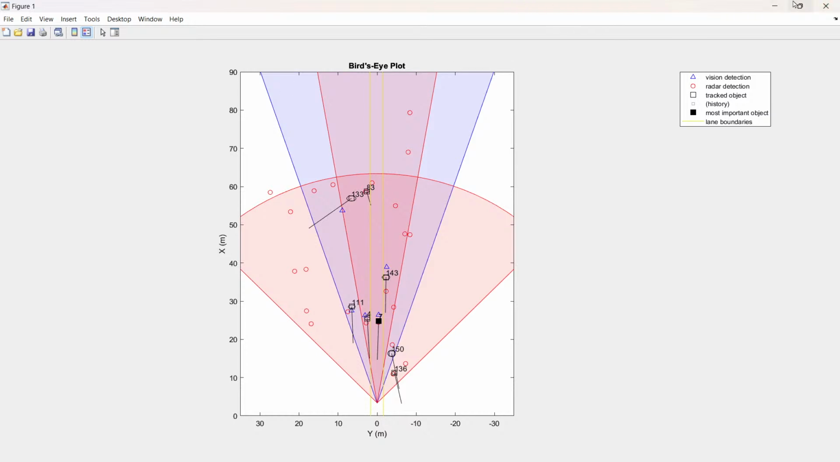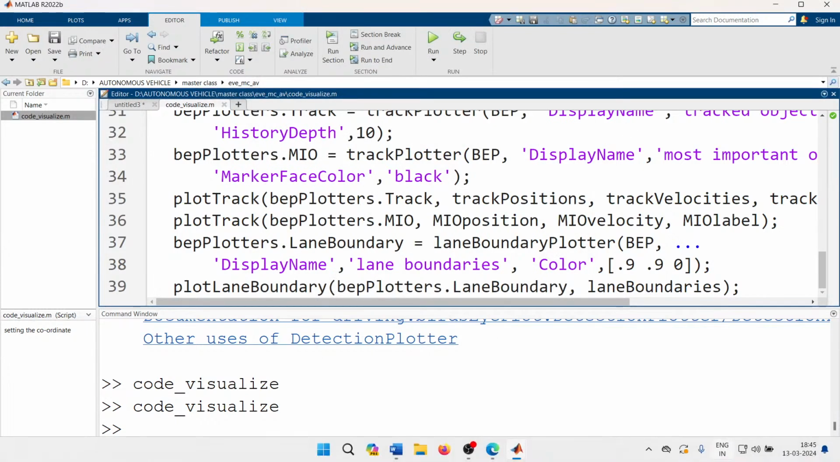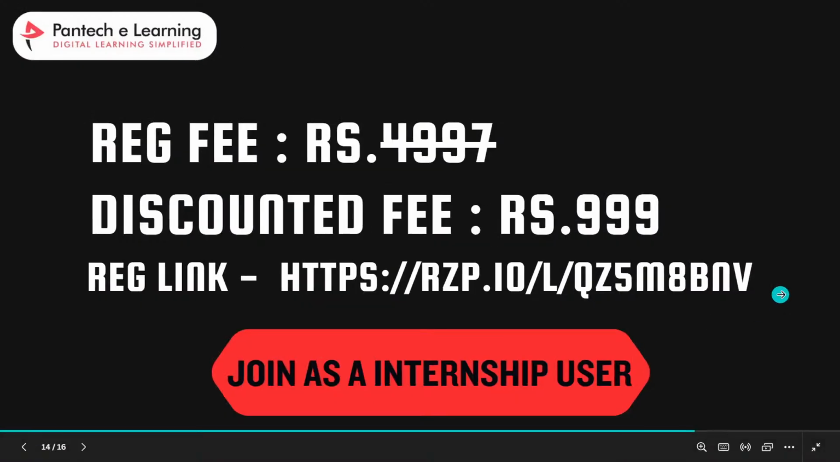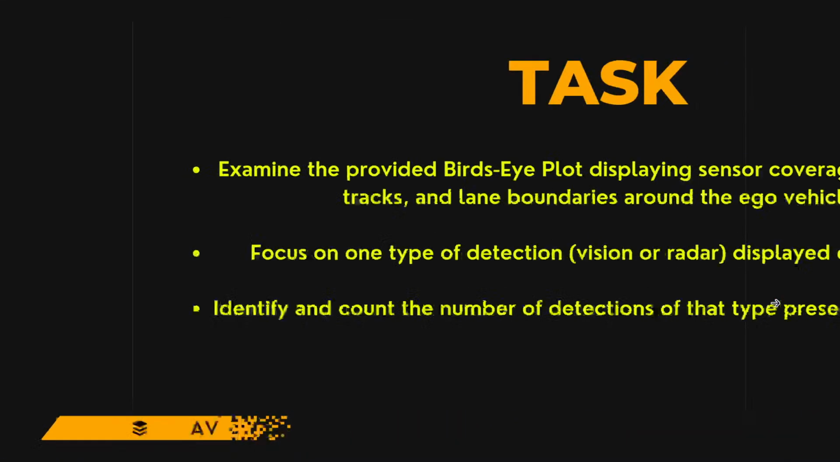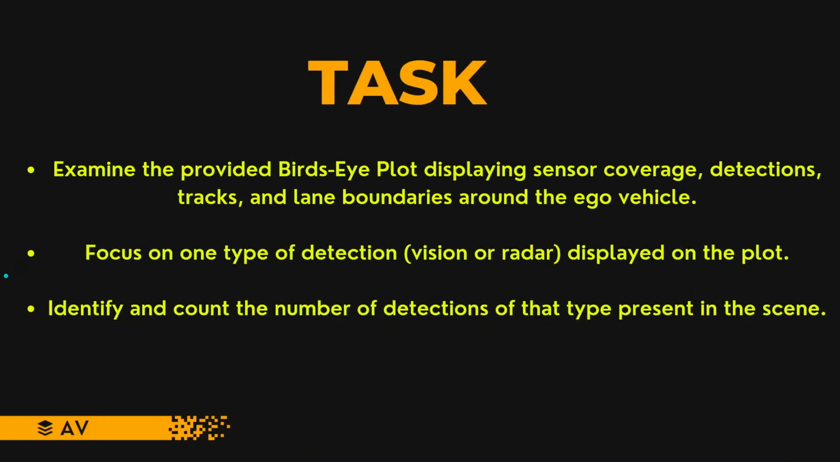Do you have any doubt in this? So this is your task. You have to examine the bird's eye plot. You have to create the bird's eye plot by displaying the sensor coverage, detections, tracks and lane boundaries around the ego vehicle. You focus on only any one of the sensors, a vision sensor or radar sensor, that is displayed on the plot. So this is your task. Do you have any doubts?